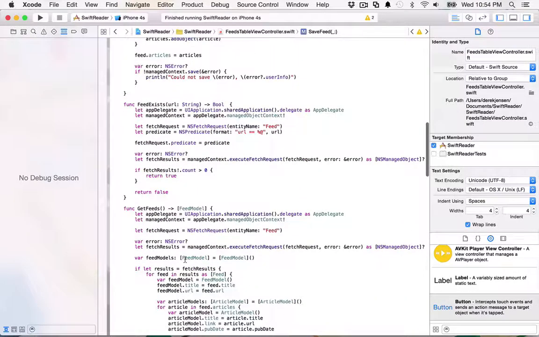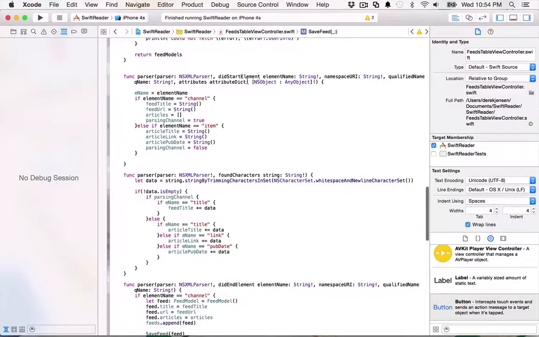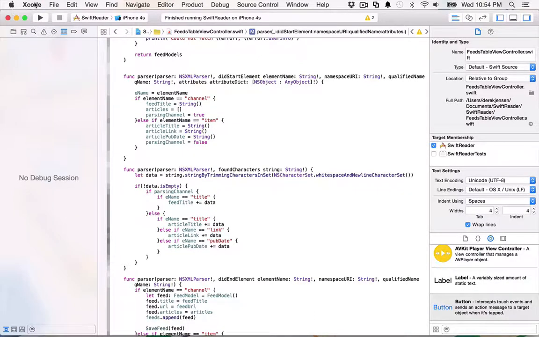And I believe I know where the problem is in this case, in that when we come in here and we start to parse this out, this did start element, every single time we do that, we're resetting this feed URL to an empty string. And the problem here is that this URL is what we're using to uniquely identify them within core data. But by the time we try to save it, this is null again, which is not going to help anything. So let's go ahead and remove this line so that we're not actually doing that anymore, and we'll save.